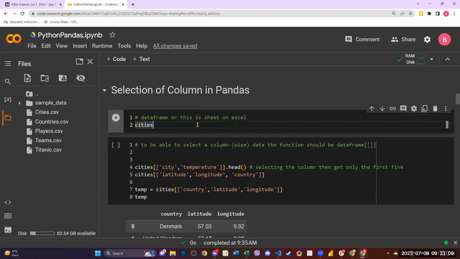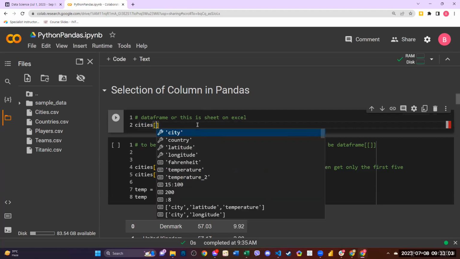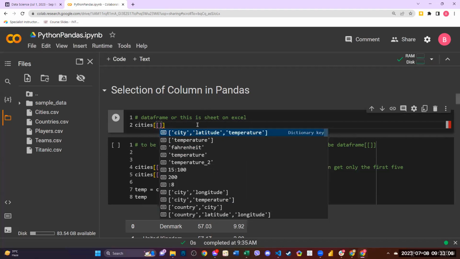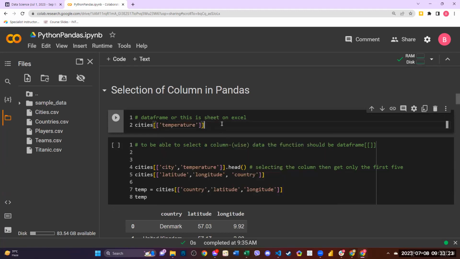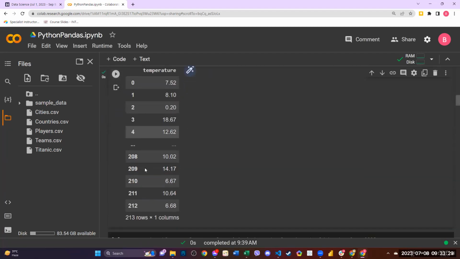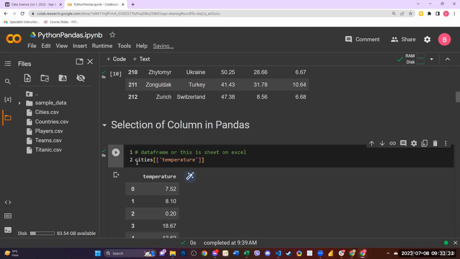In order to do that, we will create two brackets and then open and close quote. As you can see, there are suggestions that are given to us. So I will be using temperature. This is the column temperature, which we focus on, where we put the name of our column.